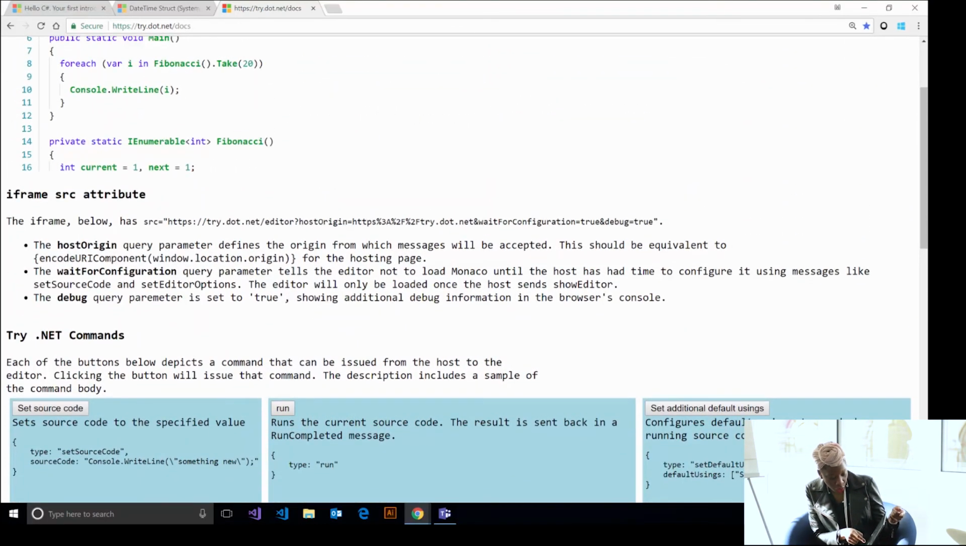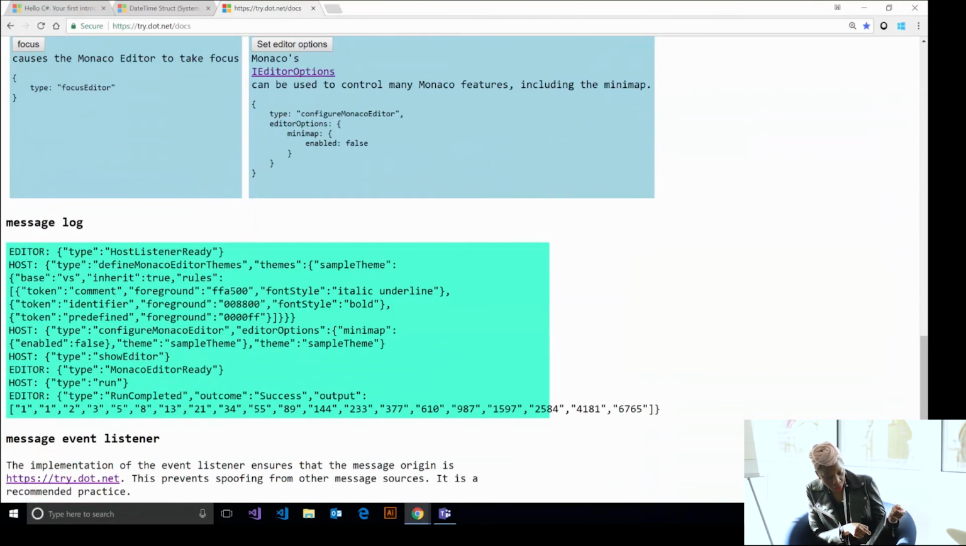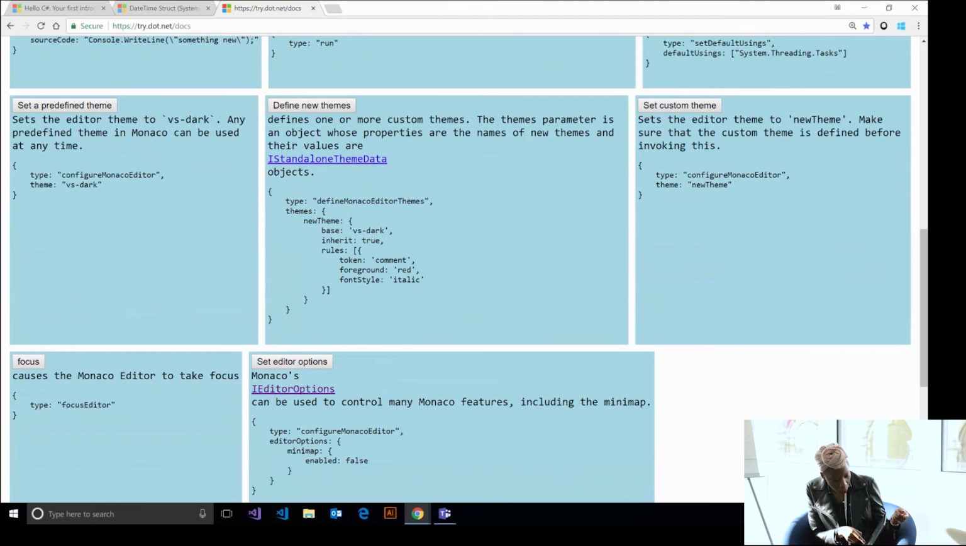So that's how we run the code. And if you look at the bottom of the page, we actually have a message log of everything that's coming back. Also different things that we've enabled, like being able to define your own themes. And since this is all based on Monaco, we can take advantage of all the work that Monaco has done to make it more accessible. So anything that you're going to see that's cool with Monaco and VS Code is also going to be reflected in the Try.net experience as well.